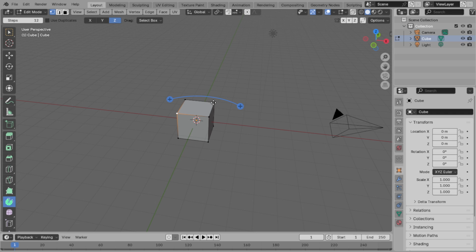And there you have it, a simple, straightforward method to create a circular array in Blender using the spin tool. Practice these steps and you'll be spinning and creating intricate designs in no time.